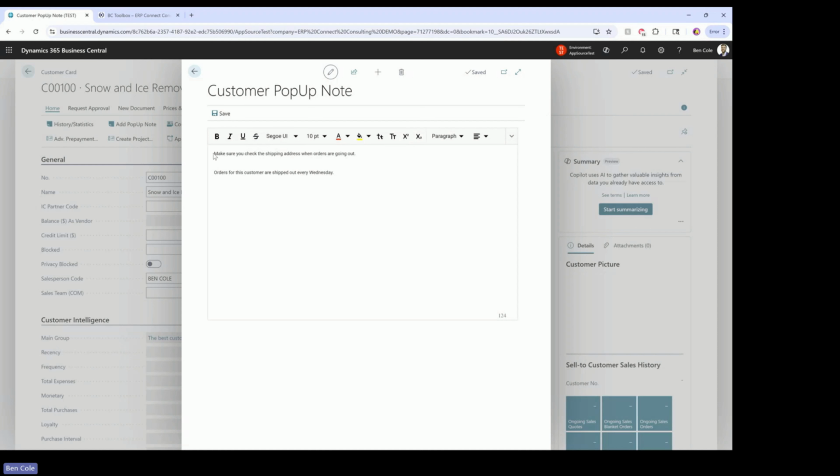So customer's note pops up, just says, make sure you check the shipping address when orders are going out. Want to make sure that those addresses are correct so that customers are getting the goods at the right locations. And then orders for this customer are shipped out every Wednesday. Okay, great. So we know that if it's Tuesday, those shipments are going to go out tomorrow. If it's Friday, they might have to wait until next week since we're doing this every Wednesday, right?